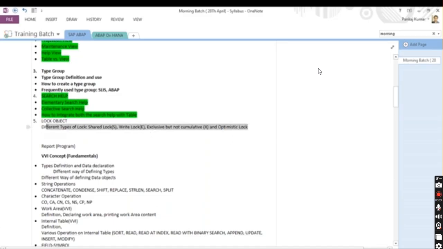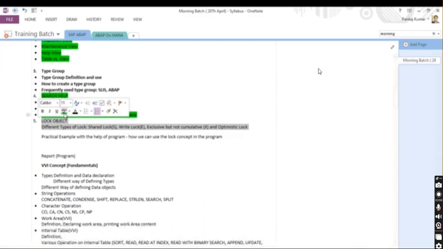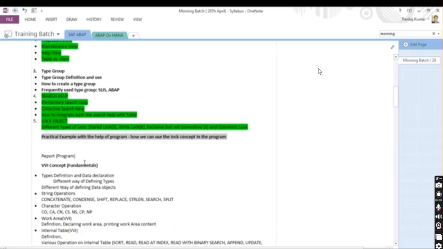Lock object, right? The different types of lock we have seen, but with the help of a practical example, with the help of a program, we will have to see how we can use the lock concept in the program. The different types of lock and definition we have already seen. The practical example we'll have to see. This I will cover in the report itself at the last.